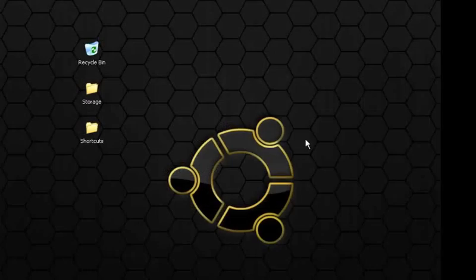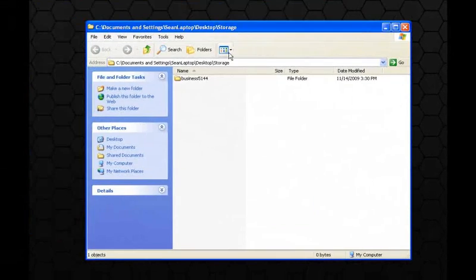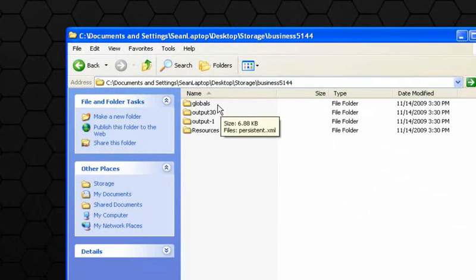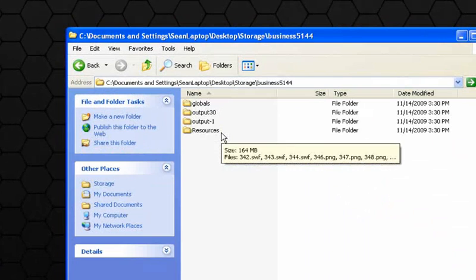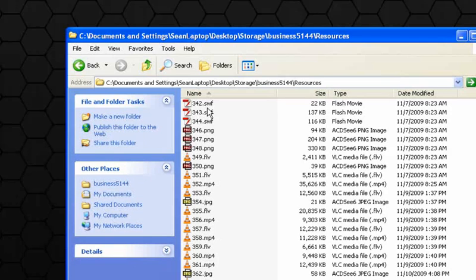Okay, so now all the data has been exported. If I minimize the studio, you'll see that I have this new folder that was created for me on the desktop, which is called storage. And if I open this folder up, I see that I got my business information, business ID, and all the data that I need in order to export it to a remote station, including all the resources, the different videos and MP4s and images. Everything has been exported for me.